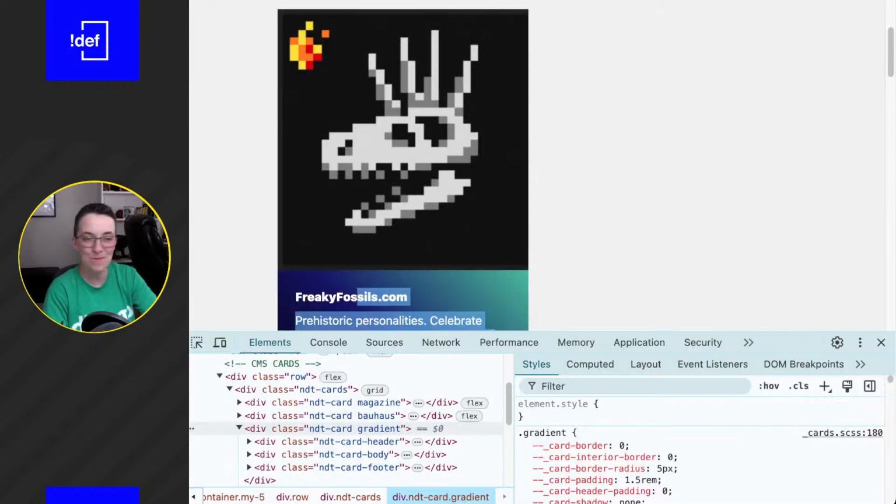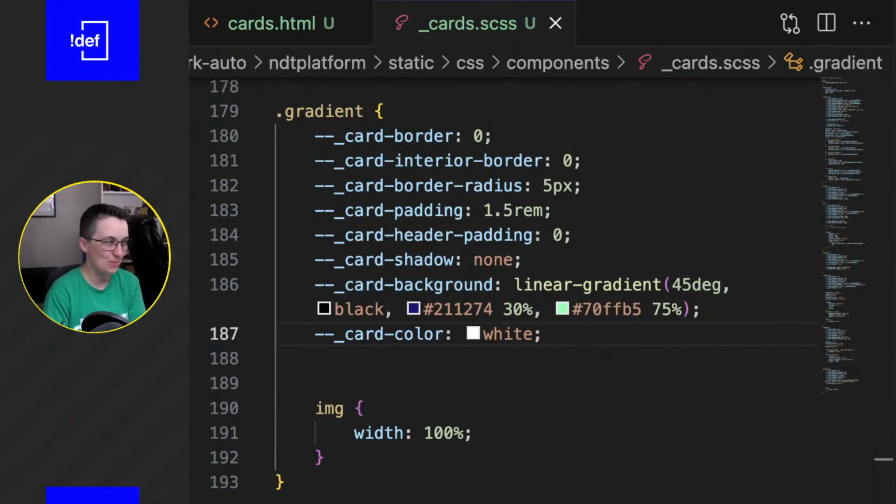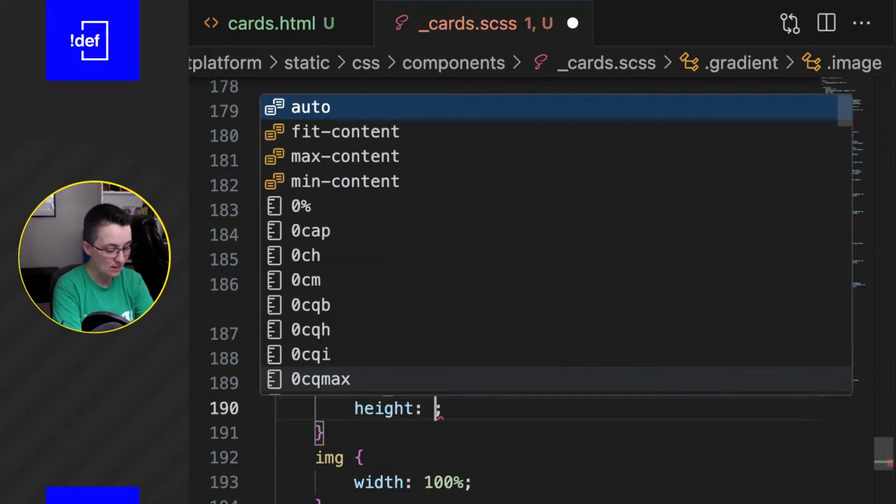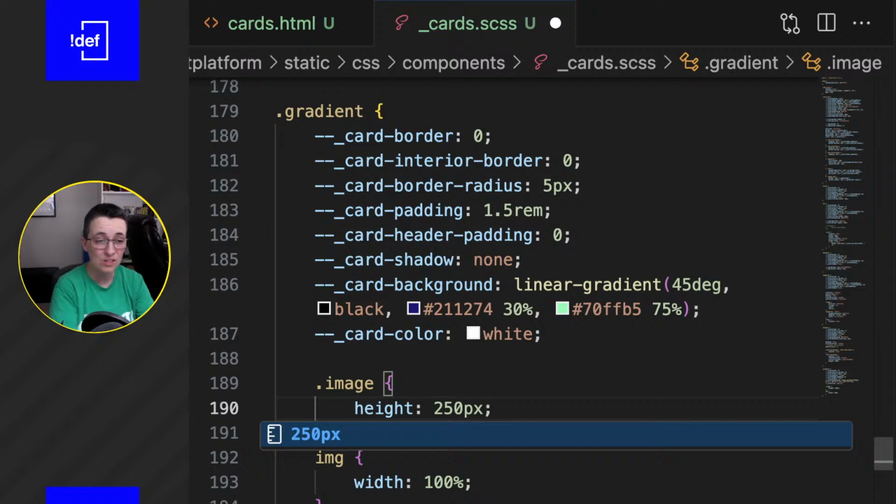The only other thing we could do is play around with the image if we wanted. If, for example, this image needed to be a little bit shorter, but it also has to be wide enough, we can tweak that to be cinched up a little bit. So we could go in and add around our image container. We could set a specific height to maybe 250 pixels to force it to be the same size for every card that has this theme.